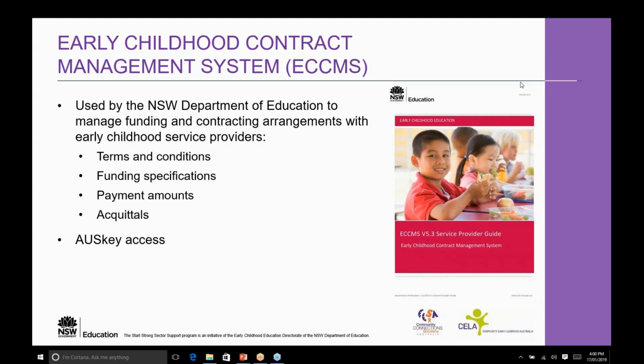ECMS is accessed using an AusKey, an online authentication service utilised by all Australian governments to provide secure access to online services. A registration key from the Department of Education is also required to enable first-time access to ECMS. We recommend that services ensure that at least 2 administrator AusKeys are maintained for different staff on different computers within the service to ensure redundancy in the event of staff changes or computer failure.